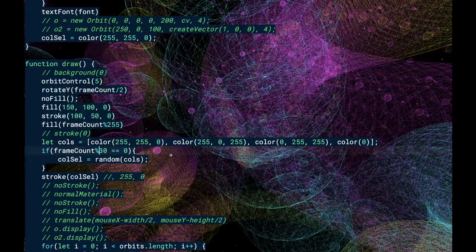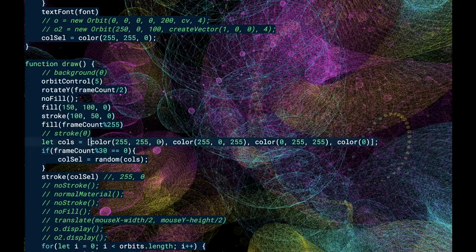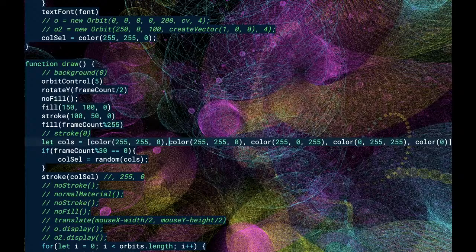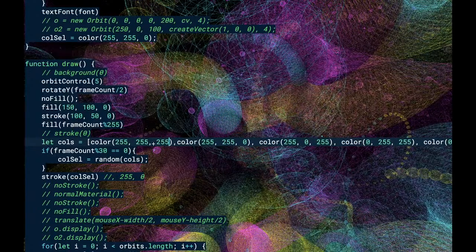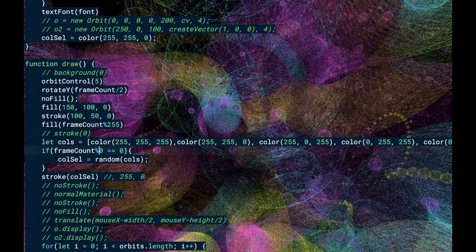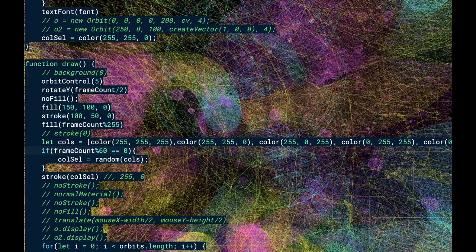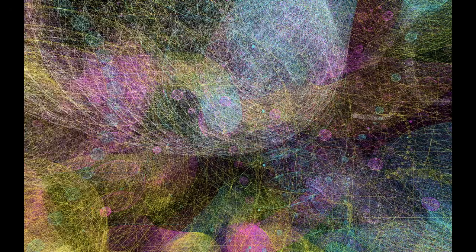into one of these. I think I forgot to put white in there as well. So it has the chance to be white. And then could say like every once a second or so. There it is.